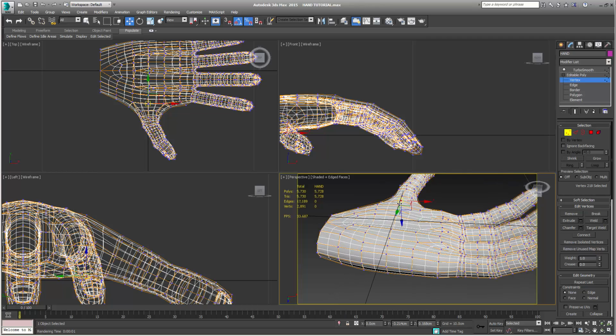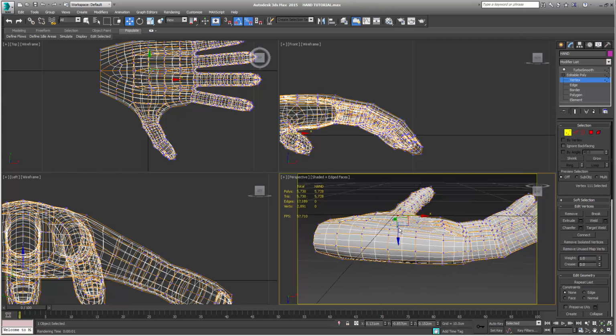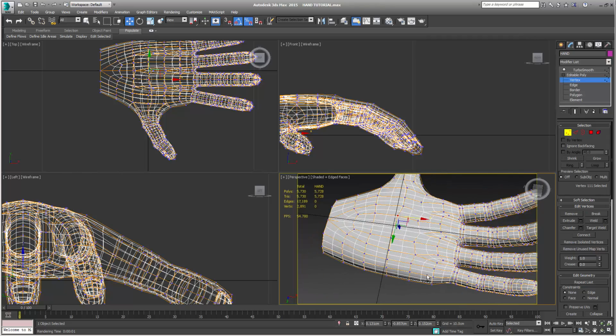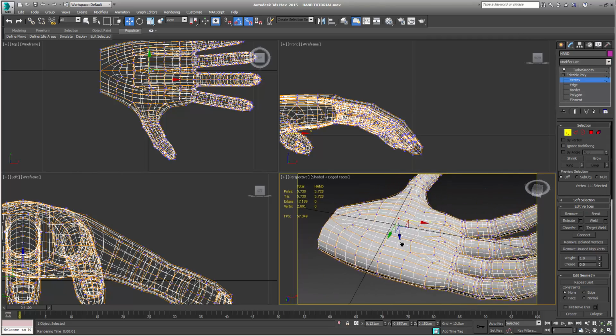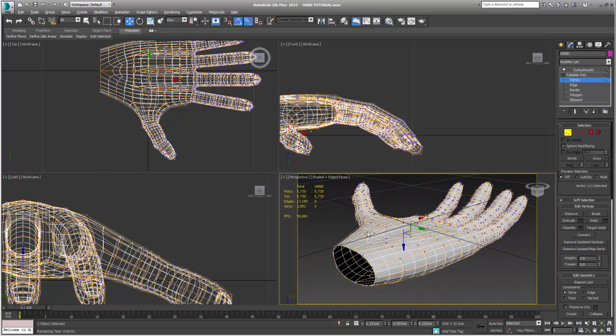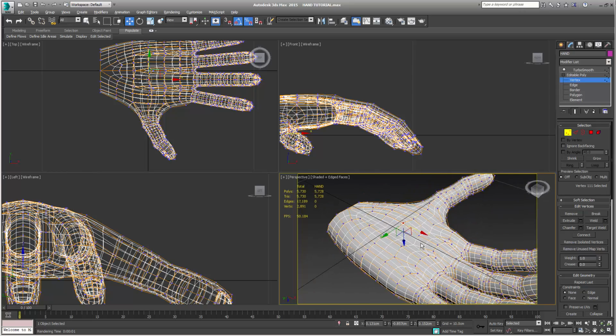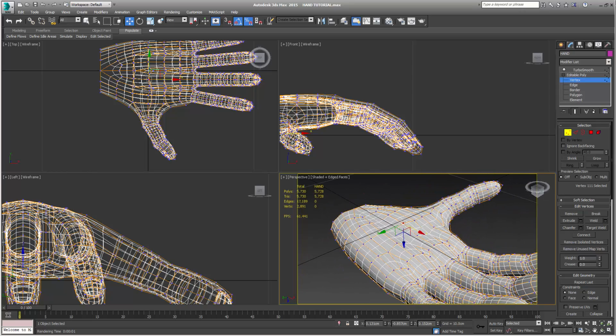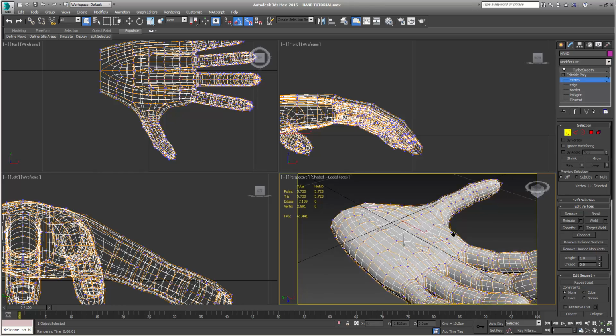Grab these, but don't grab that one. Pull them out just a bit. You can tweak these as needed, and then we just kind of match that. Not quite, but just kind of match it. This is fairly decent. And yeah, that's going to do for the purposes of this tutorial as far as the topology goes.